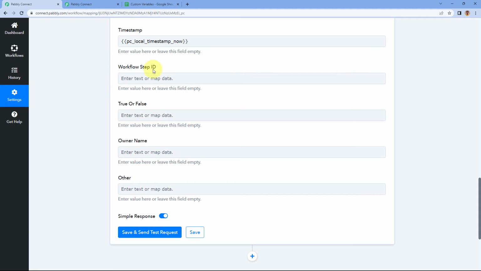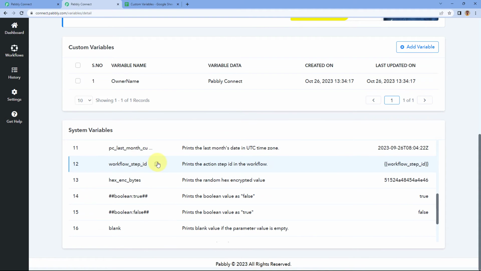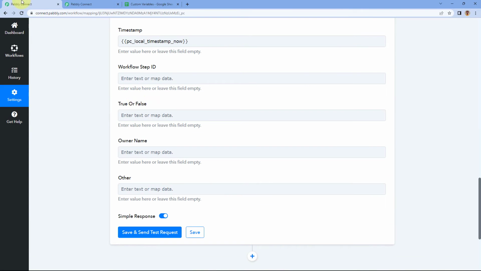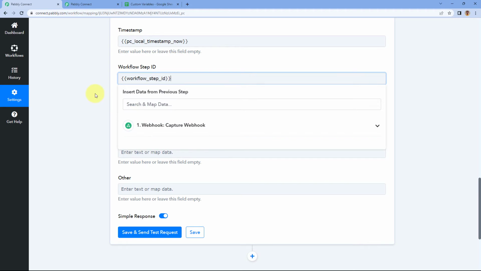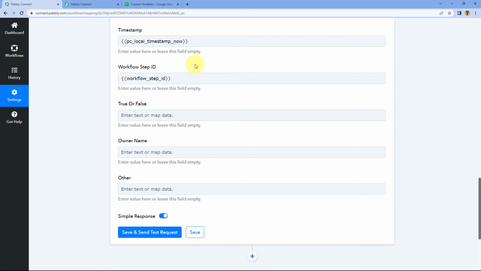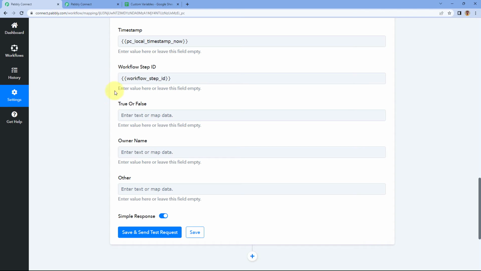Then we have this workflow step ID. So we had the variable of workflow step ID. You can copy this workflow step ID from here and then paste it over here. After pasting, it is going to automatically enter the workflow step ID. Then we had the boolean. If you want, you can just copy this boolean for true and paste it over here. So it is going to enter true in place of that.